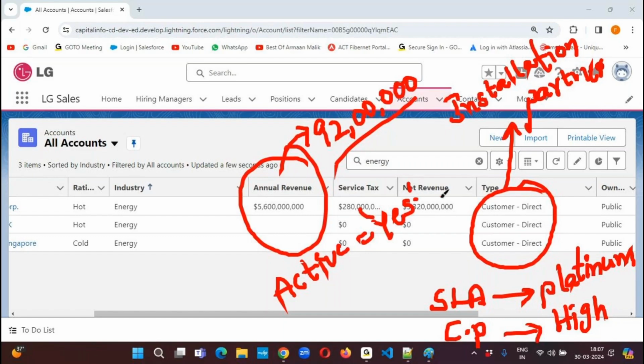So whatever the account records that we have whose industry is equal to energy, those records I want to collect. For those records, I want to assign the annual revenue value as 92 lakhs and the type as installation partner, customer priority as high, active status as yes, SLA as platinum. These are the values I would like to assign. Then how can we do this? Now let's see with the practical. Okay. Now, make a note of this use case requirement.